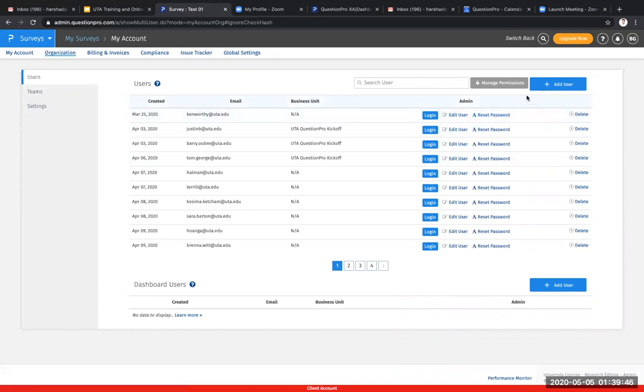But since we have set up QuestionPro through single sign-on at UTA, certain options like reset password won't be necessary because they'll be using the Windows credentials to sign into QuestionPro accounts. So this option will not be considerably important unless they're not using single sign-on. But right now, what we have set up in the UTA license is that all the users have to use single sign-on to sign into QuestionPro. They won't be able to directly log on to questionpro.com using a username and password. So that's how we have set it up.